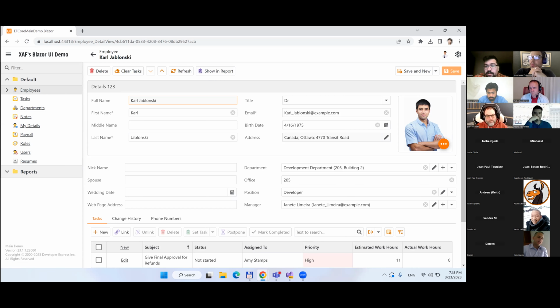What else? Let me move it here. We also try to make it work and look fine on dark themes. For example, I changed the theme, and you can see the result.